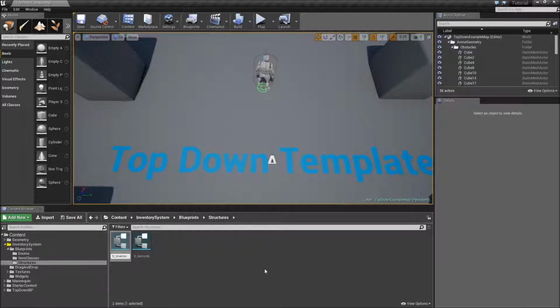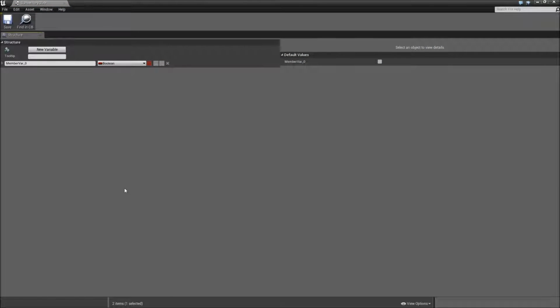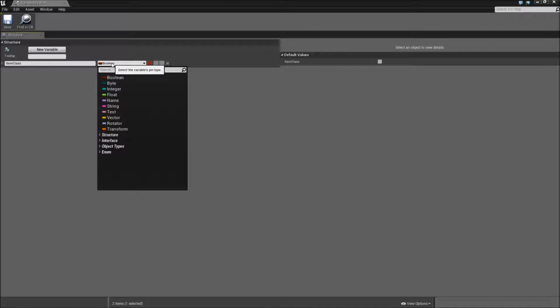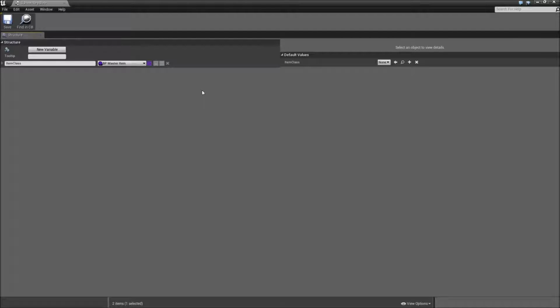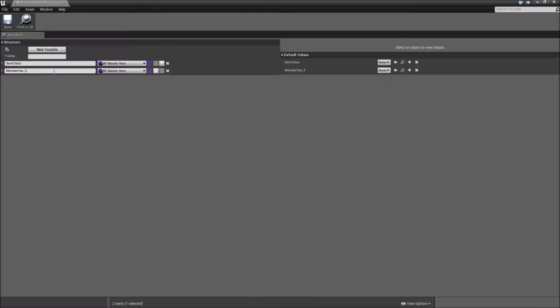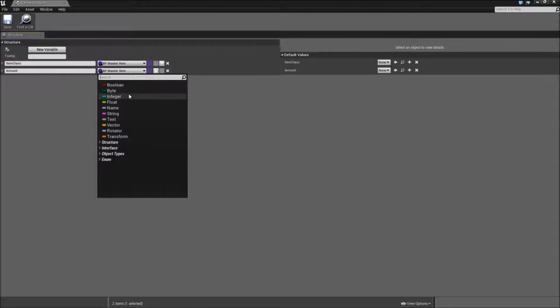S_inventory_slot. Open it up. Inside here we will store all the variables that we want to have for all of our slots. So the assigned item class, which is of the type BP master item class. So it's one of our item classes that we created in the last video, and we want to have another variable which is the amount of items on this slot. For example, you could have 50 health potions on one slot and its type will be an integer.